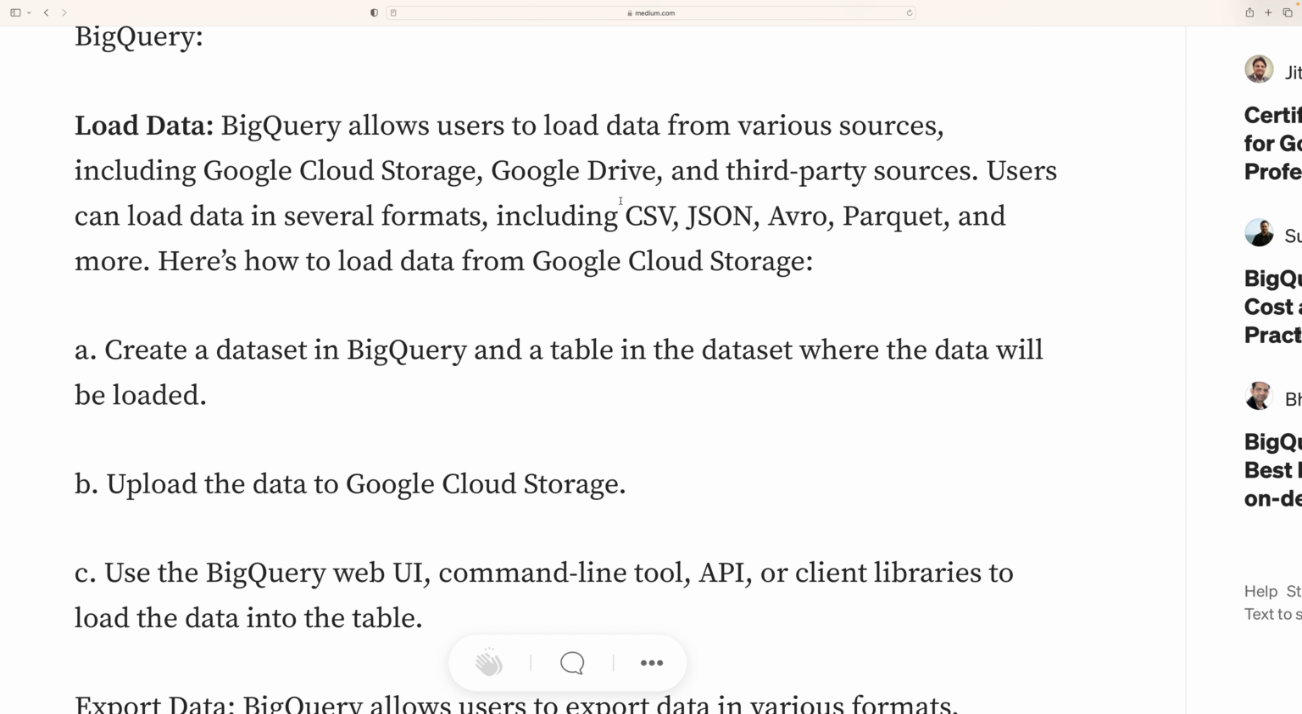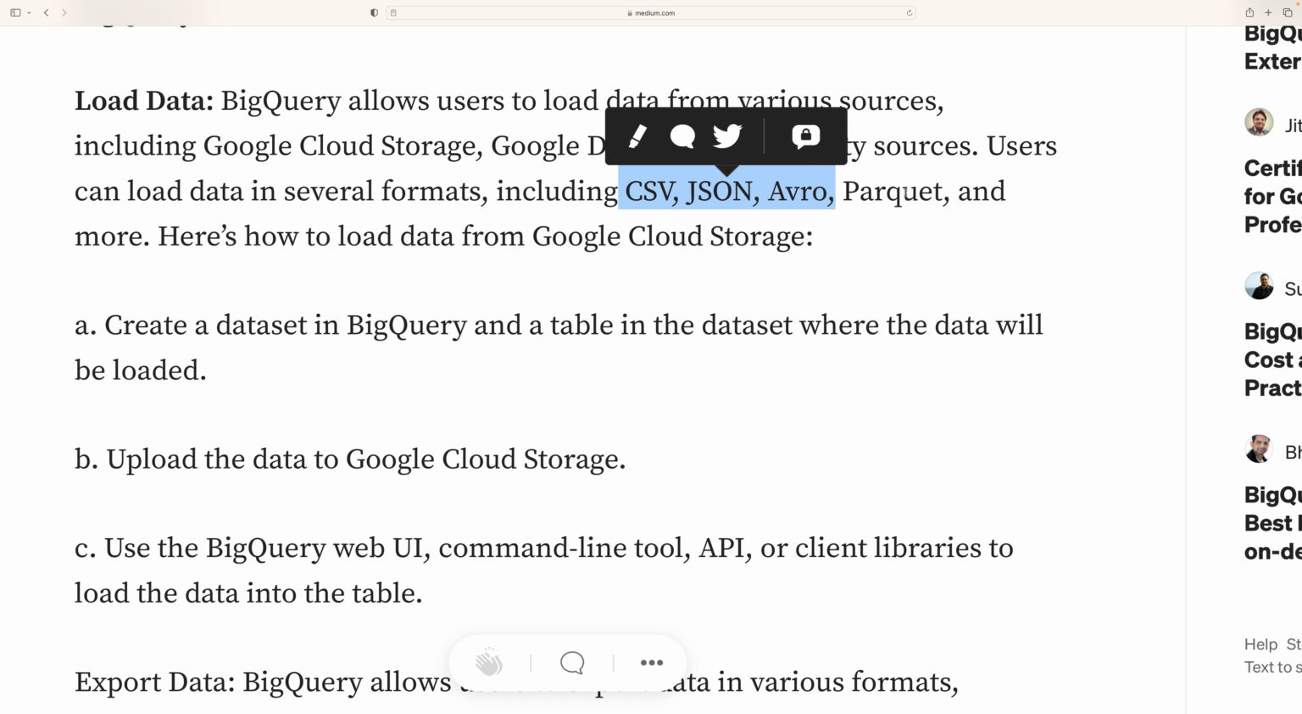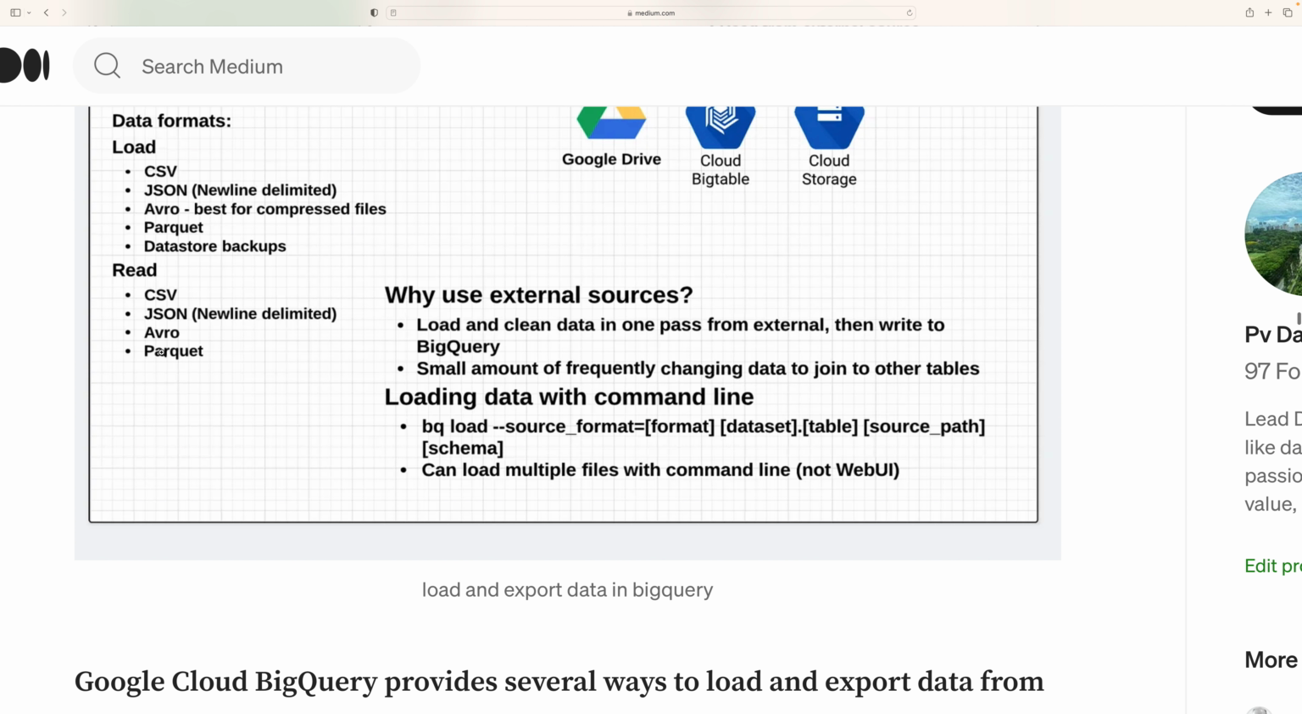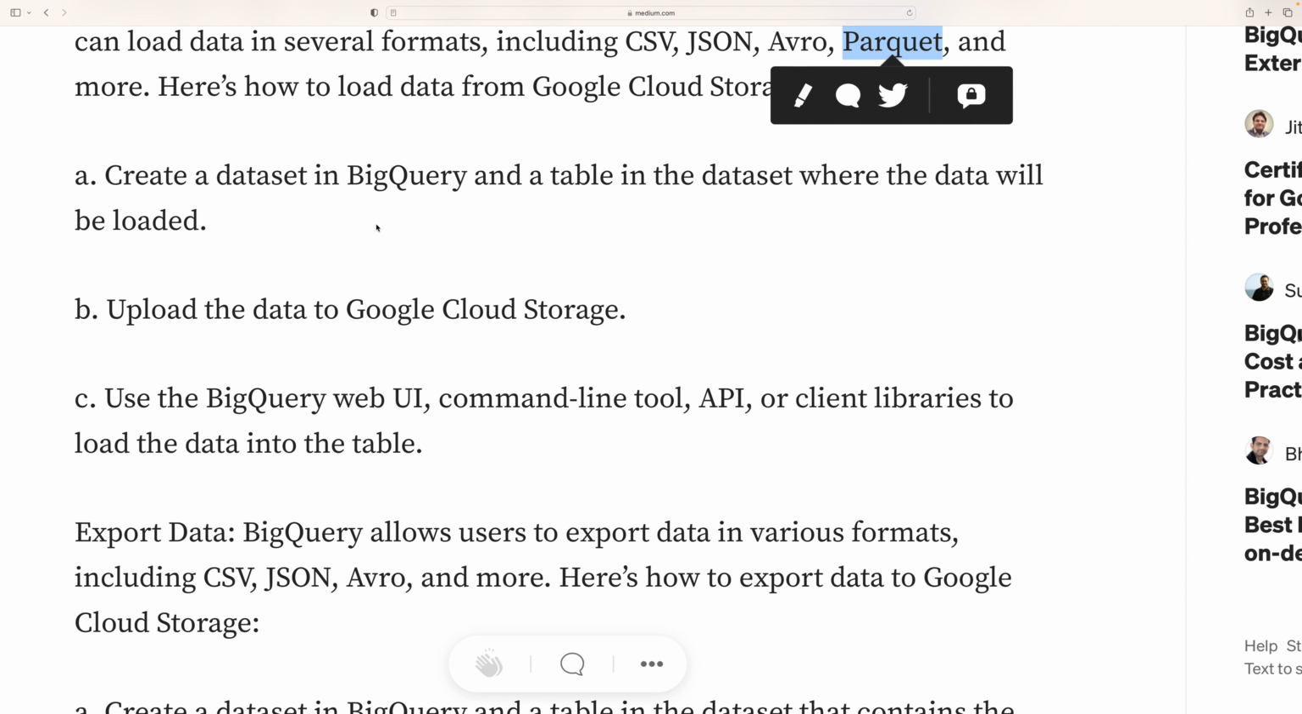These were covered in my previous lecture. You can watch the difference between JSON, Avro, and Parquet. Some are row-based formats like JSON, and some are columnar like Parquet. Avro is best for compression techniques.